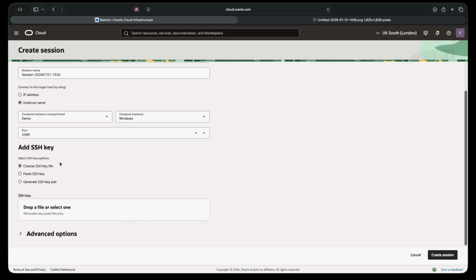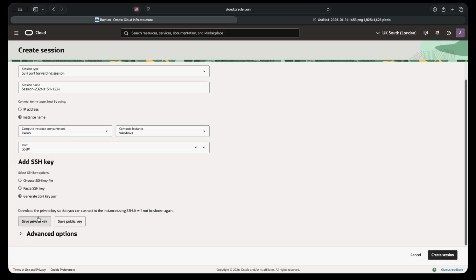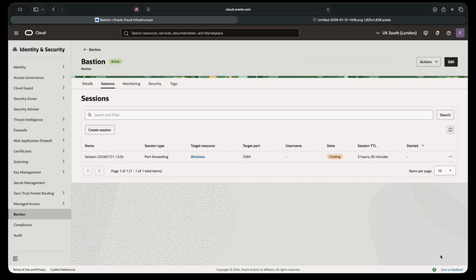Now what I will do here is create a new pair of SSH keys for this. So if I select that button and then select Save Private Key and then Save Public Key, they'll be saved locally to my machine. If I then hit Create Session, it should go off and create the Bastion session for us. It'll take a little while to create this session, and once it's been created, it will actually give us a command that we can use to create the initial SSH session to the Bastion service.